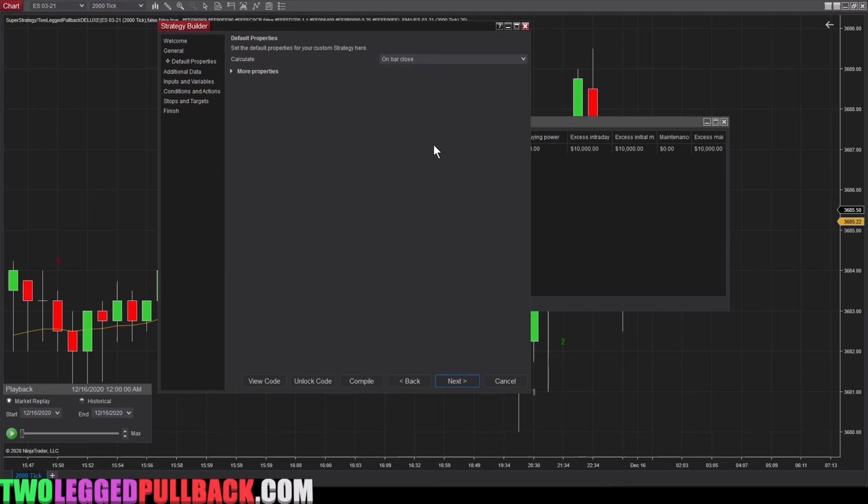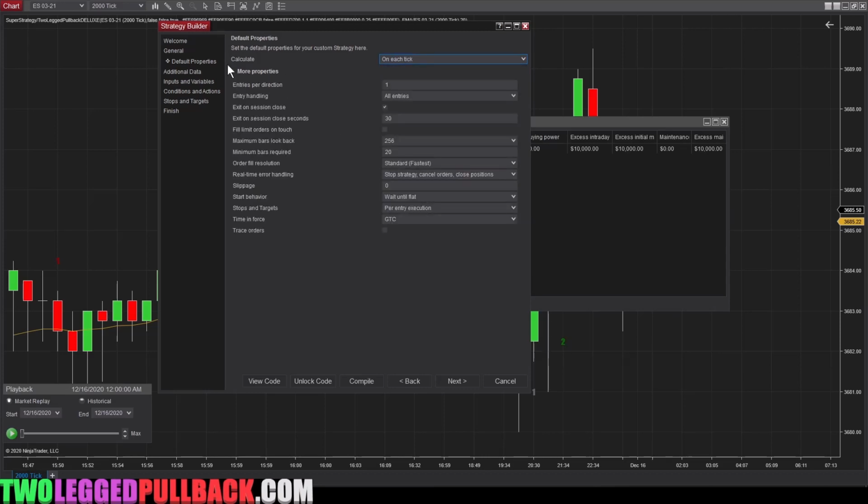For this option, it is imperative that you select on each tick for the calculate. The reason why we want to select each tick is because we want the automatic strategy to make decisions based on every movement of the market. If we do on bar close, it will make the calculation after the bar is closed, but we want to make it on every tick. I'm going to click on more properties so you can go ahead and take a look at this. I really didn't change this much, but I'll leave it here just for your information.